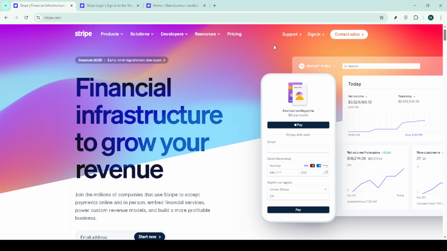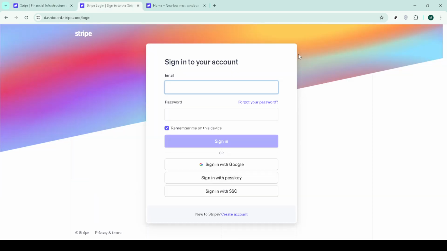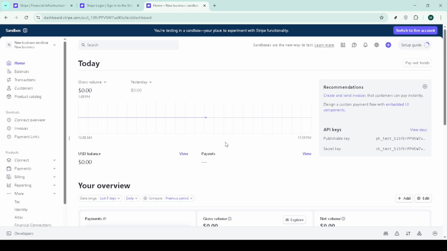From the home page, look for the sign in option, usually at the top right. Click that to go to the login page. Enter your email and password and complete any verification prompts your account requires. Stripe often asks for a code from your authenticator app or phone for security, so have that handy. When everything looks good, click sign in to access your dashboard.